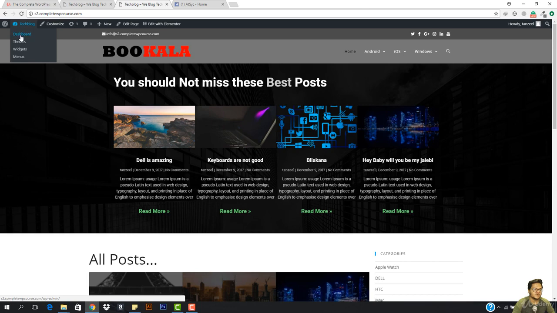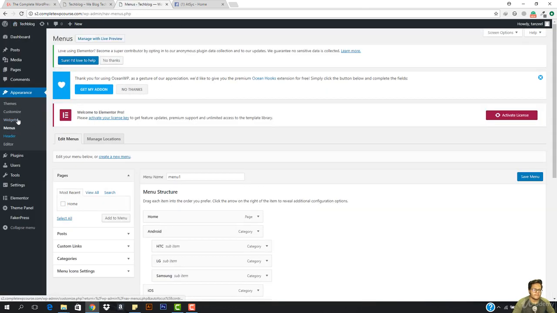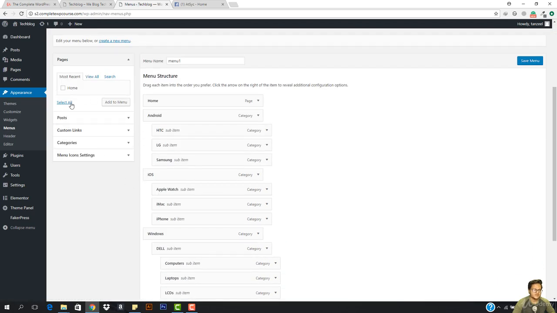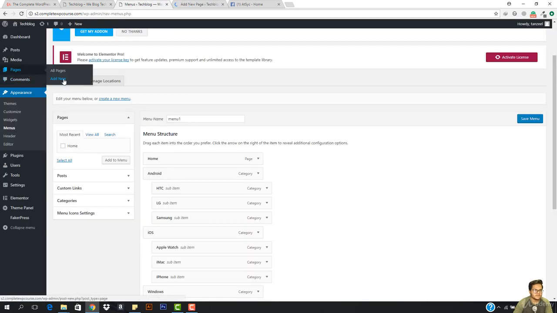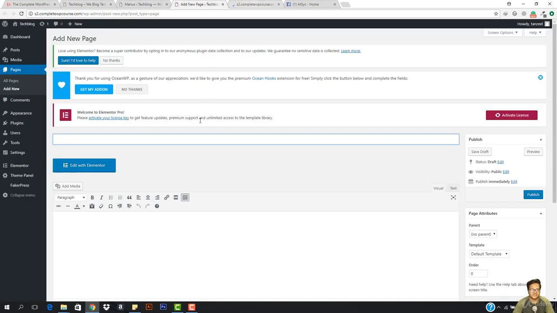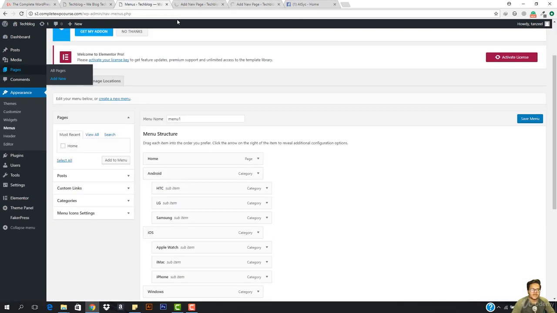So I'm gonna go to the menus right here and let's see how many pages we have. I want to create two pages. The first one is going to be about. Okay, and I want to hit publish. I want to come here and this one is going to be contact us. Okay, and I want to hit publish right here. So there we go. We have added this.